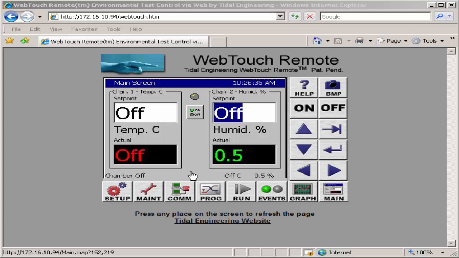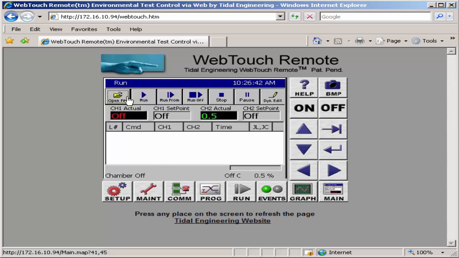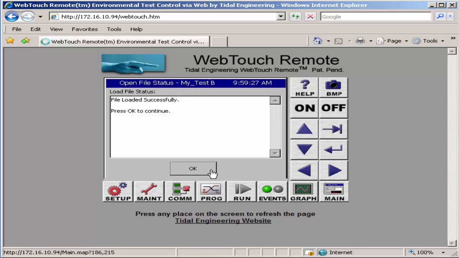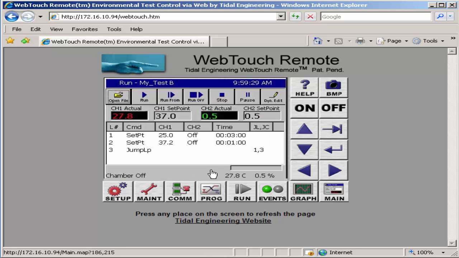Now that I've copied my test profile to the controller, I go to the controller's Run screen and open up my test profile, my test B. Click OK to continue, and now I can press Run to execute the program. Now I can see my controller running the test profile on Step 1.